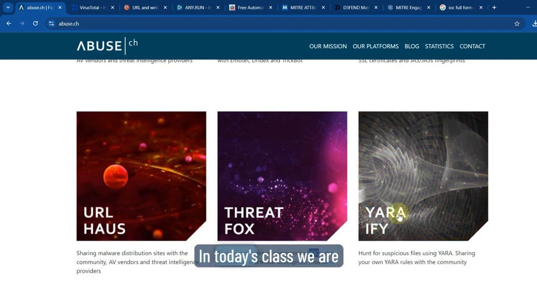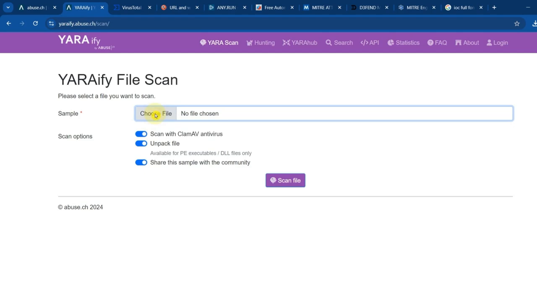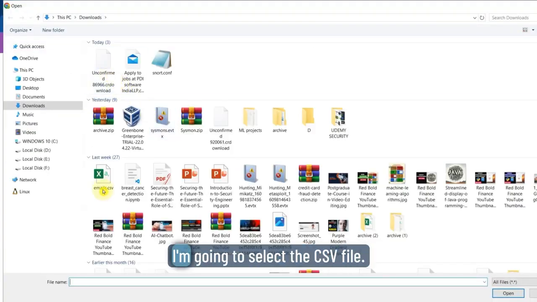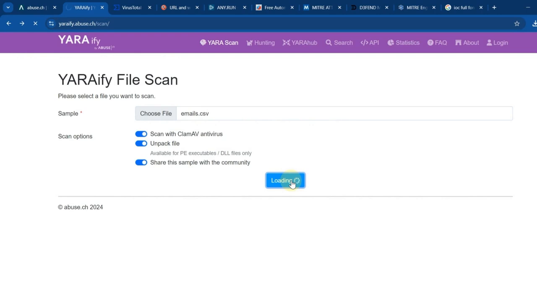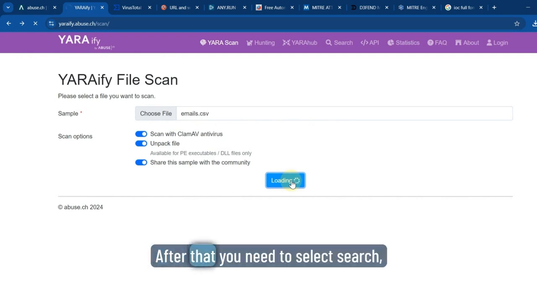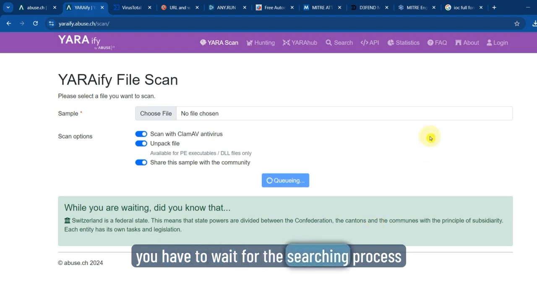Welcome everyone. In today's class, we are going to discuss about YARA. YARA is very useful if you want to verify whether your file is malware or not. For that, we are going to see an example, and you have to scan the file with YARA. So you have to choose your file. I'm going to select the CSV file. After that, you need to select search.